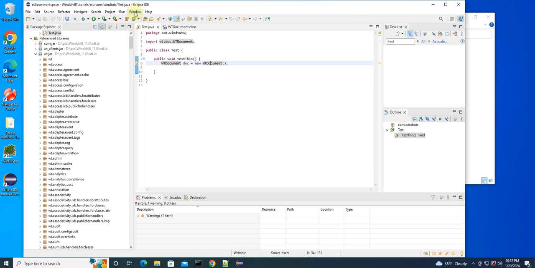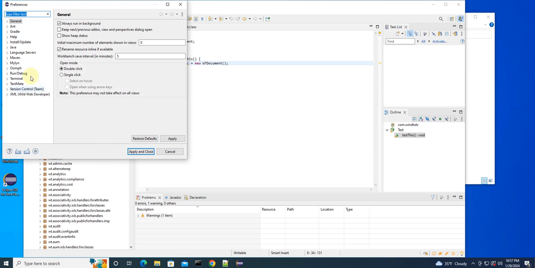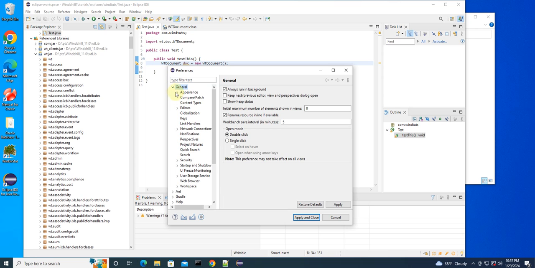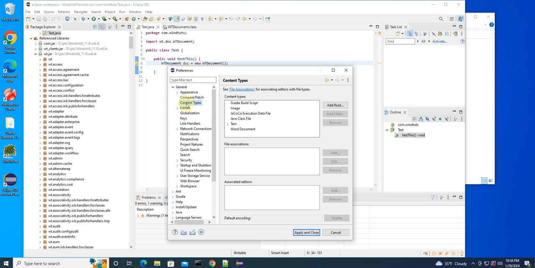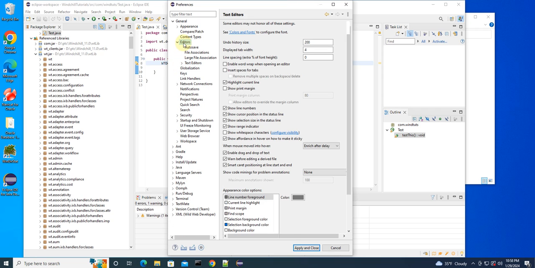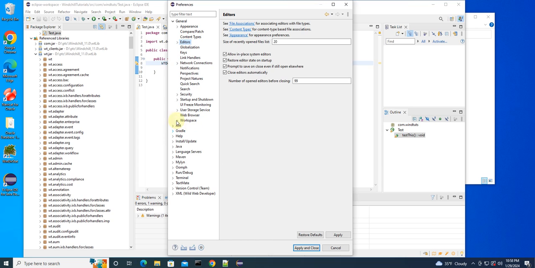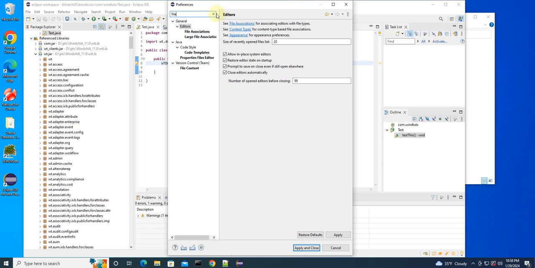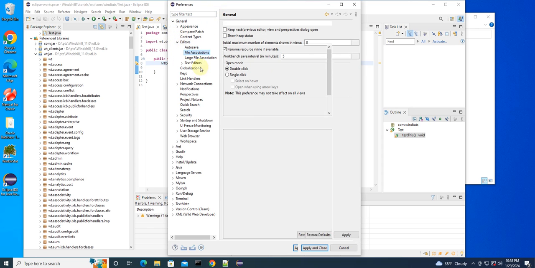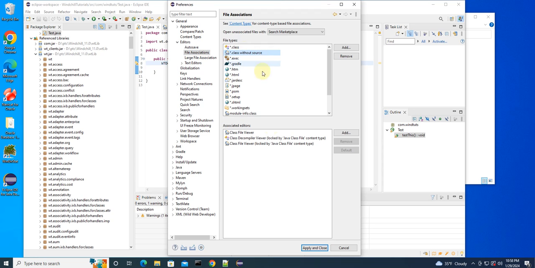So what you have to do is you go to window preferences. And then here, you're going to general, and then you're going to go to, not text editors, it's file, where is it? File association. Okay, so it says general, editors, and file association. Okay, so here you're going to click on class without source, and then instead of this being the default, you're going to set this one to be the default one. Okay, so that's the plugin that we just installed. So you click apply and close.